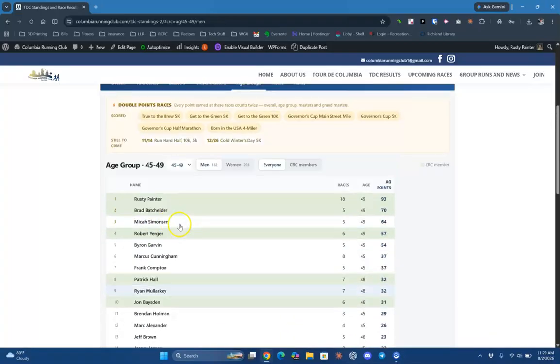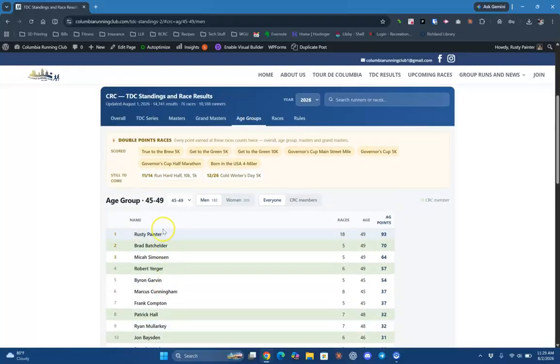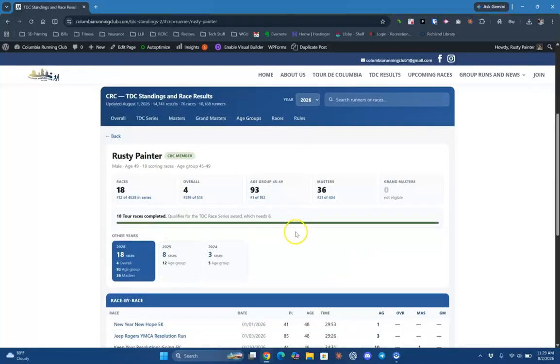All right, another cool thing here is you can go in here and you can click on anyone's name. So I'll click on my name there. It'll take you to like my personal scorecard there. It'll show that I am a CRC member.